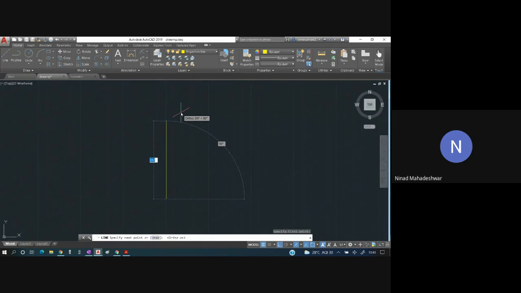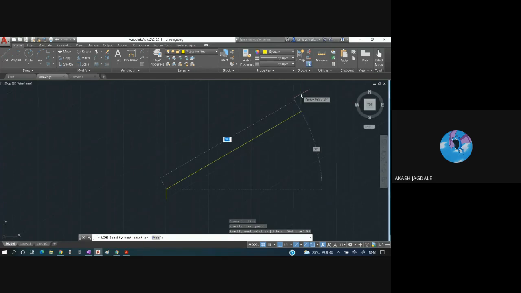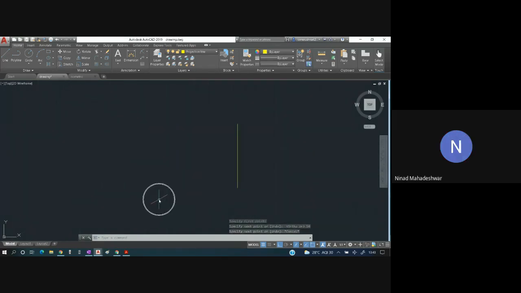Now how much is the height expected? How much is the height which we want? 50. So I'll put 50 over here. Okay, now this is done. Now let me just zoom this. Now if you look at the plane in which I have drawn, this is YZ plane. So that means this should be the Y axis.